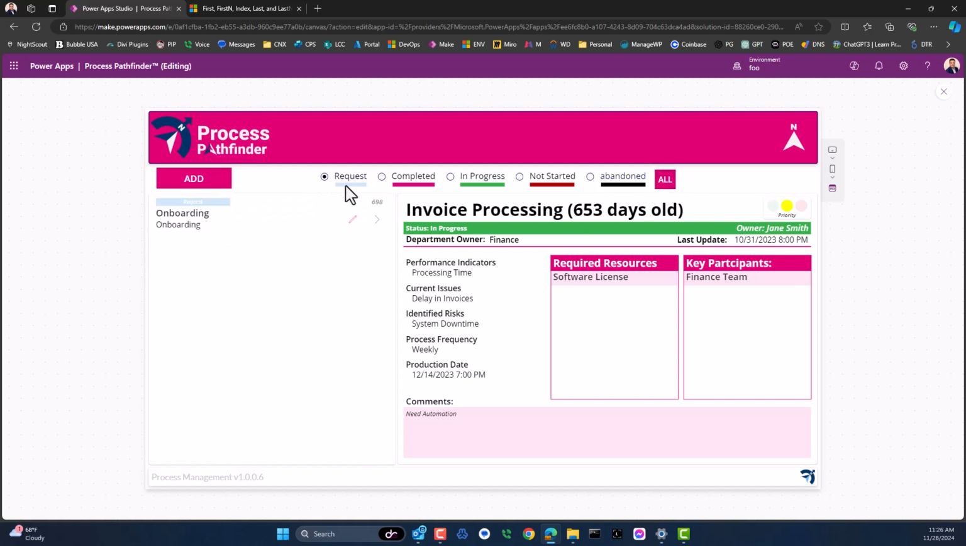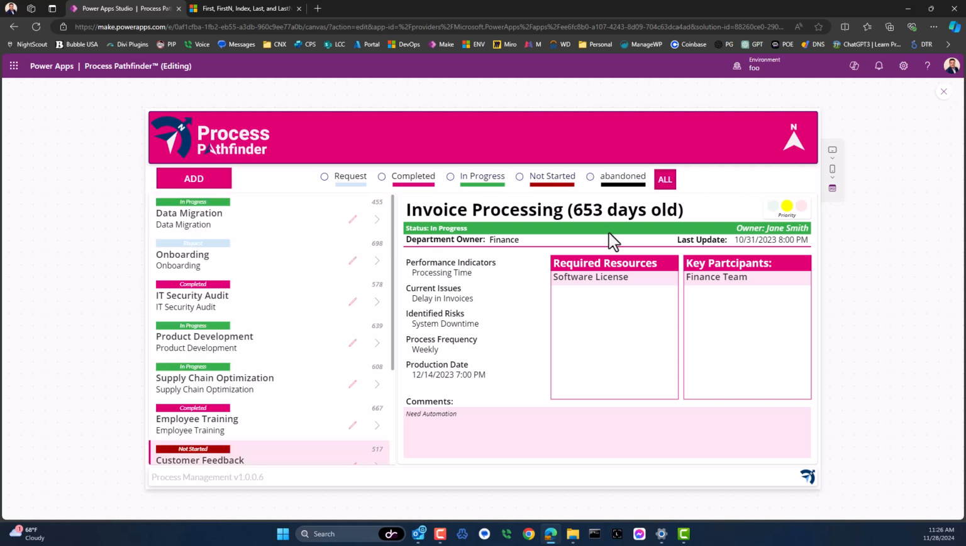I don't have anything for requests except for this one onboarding. And abandon, I have this one item as well. So the rest of these have a bunch of other items. Anyway, we're going to do all here. I'm going to edit. Let's edit this first one, data migration.